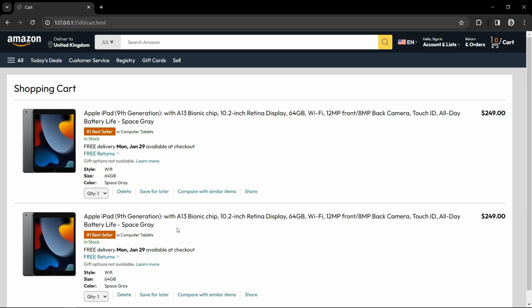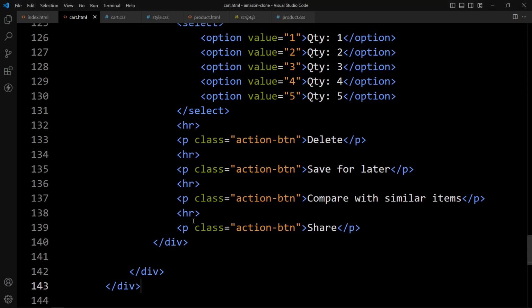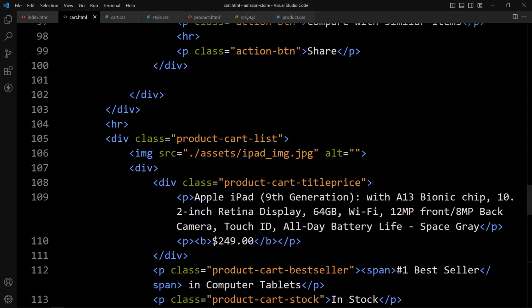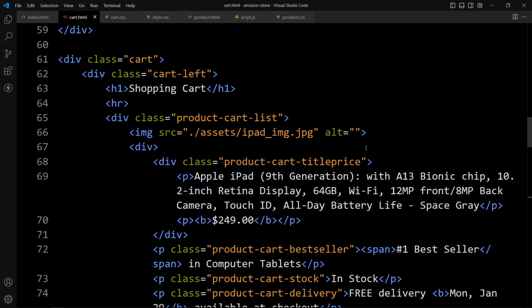Now we will change the product image and description. So let's come back. Here in this image we will add the width. So let me add the width of 180 pixel, and in the previous image also we will add this width 180 pixel.